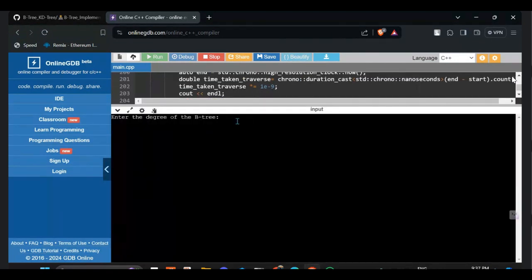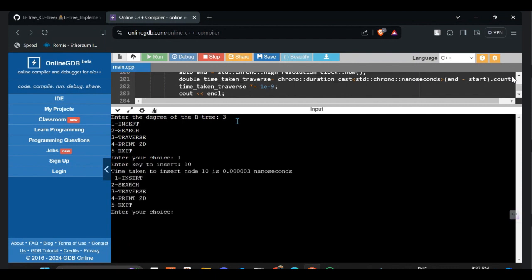Enter the degree. Let's say it's 3 now. So it has a choice of b minus 1 to 2b minus 1. So 2 to 5, right? 2b minus 1, 2 times 3 minus 1 is 5. So then let me insert the node 10, and then the time taken for insertion of node 10.